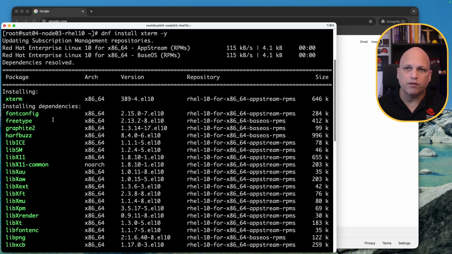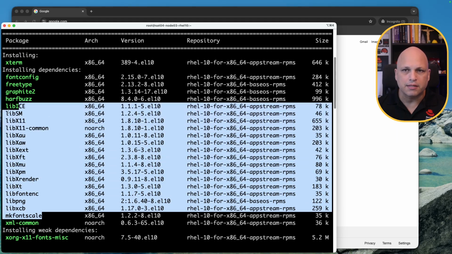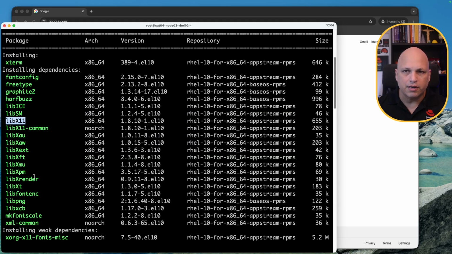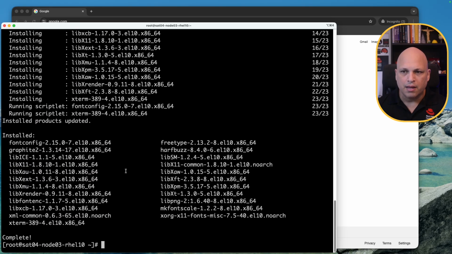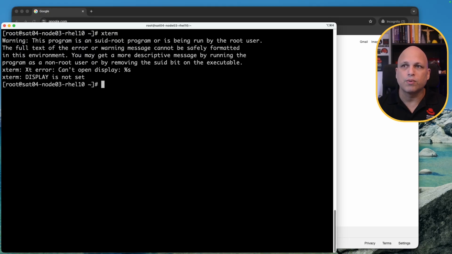So if we take a look, this is installing the xterm application, and this is also installing a lot of graphical dependencies, libX11, all of them. There you go. Now we have our graphical application, and anytime I try to run it, I have this problem because I cannot open the display.